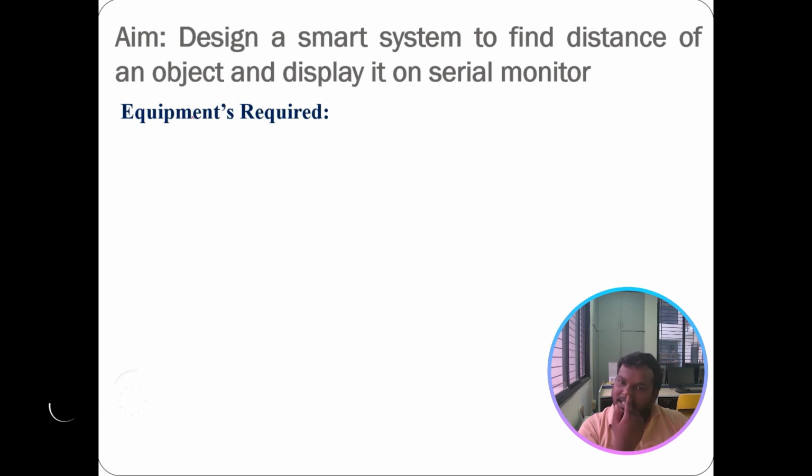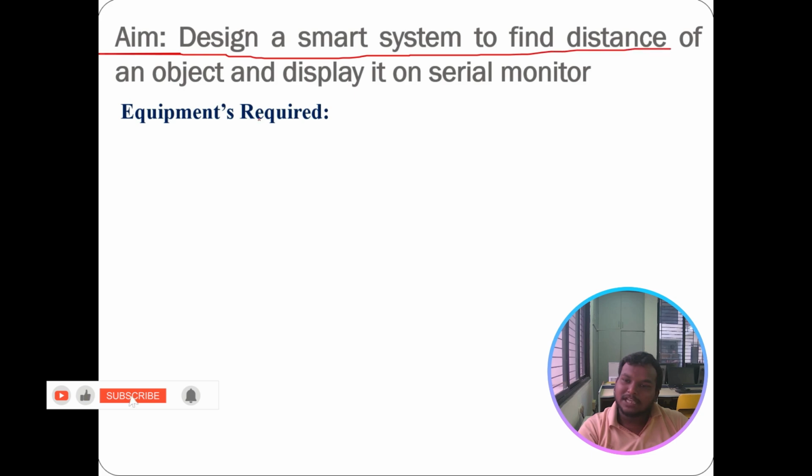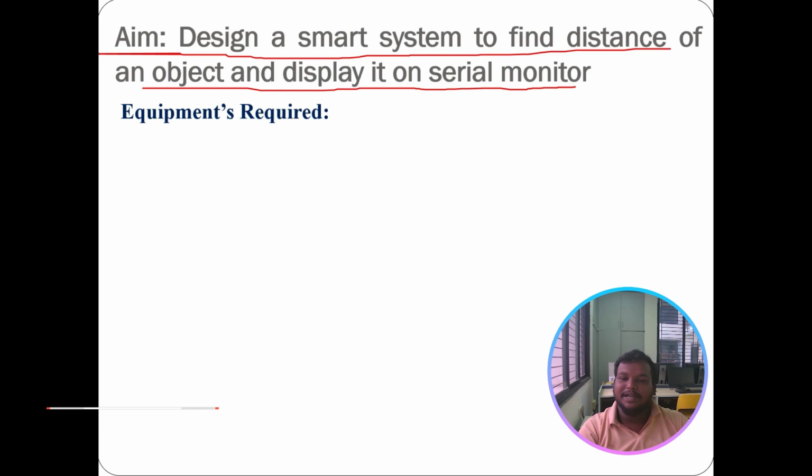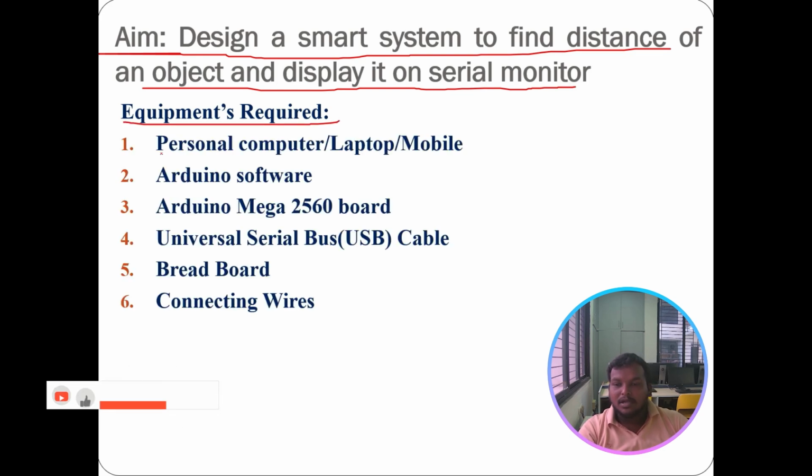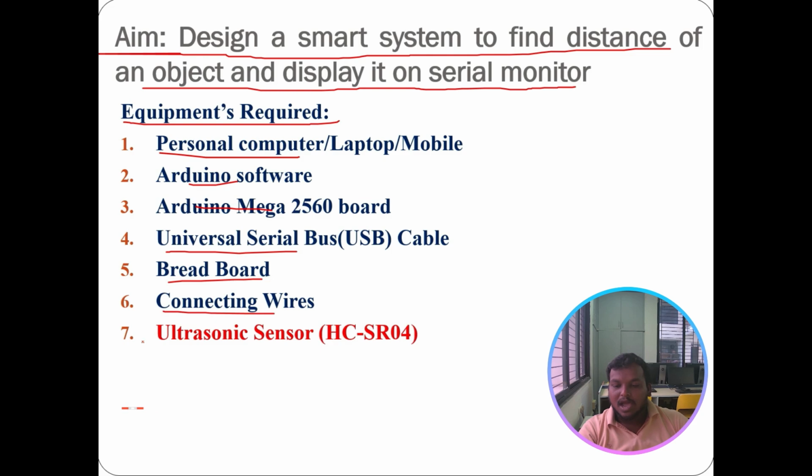So the next experiment: what is the aim? To design a smart system to find the distance of an object and display it on the serial monitor. What are the experiment requirements? A personal computer, an Arduino Mega board, a universal USB cable, a breadboard, connecting wires, and an ultrasonic sensor. The sensor specification is HC-SR04.